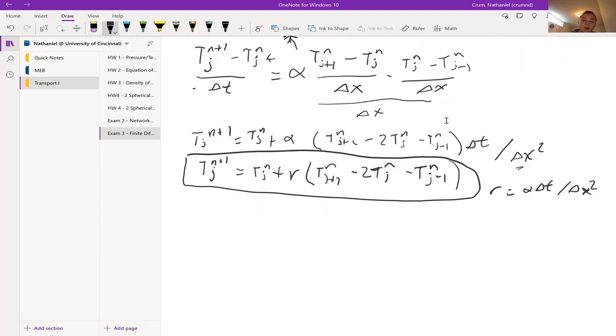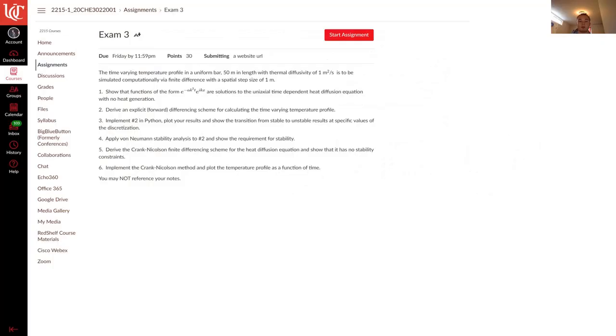And this expression, I'll say right now, we're going to code it out, and there are certain stability constraints for r in this expression, which we're going to notice. Eventually we're basically going to have to rearrange this expression in order to get no stability constraints, but we're going to calculate that later. Okay, so now we're going to implement this in Python.